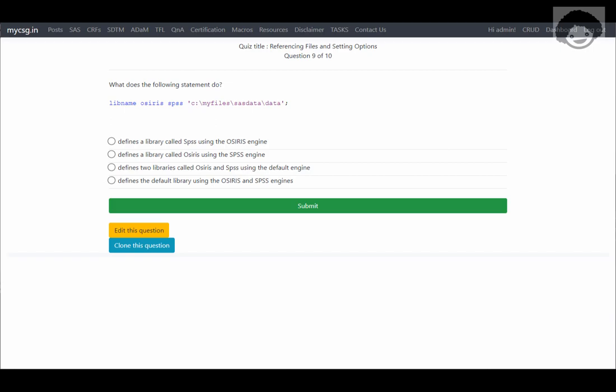So the general syntax for a libname statement is that we have to specify the name of the library, which is the libref, followed by the engine name. The option that comes immediately after the libname keyword is the name of the library, and after that we have to specify the engine. Say, for example, in the previous example we specified it as XLSX. So the third keyword becomes the engine name. So what is actually happening here? A libref named OSIRIS is being created and it is referring to the engine SPSS.